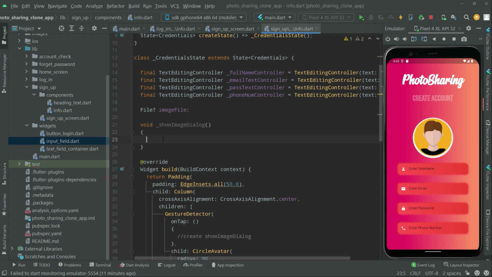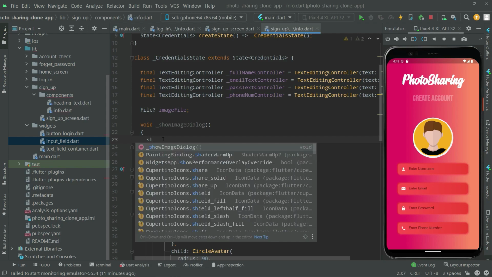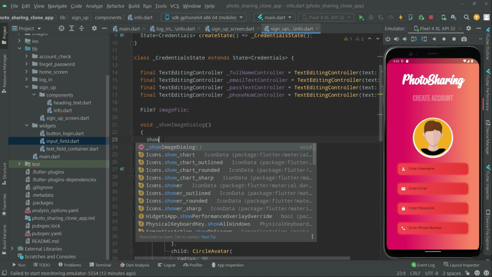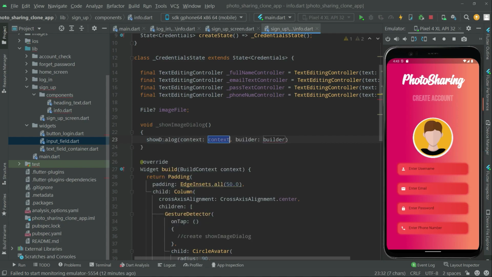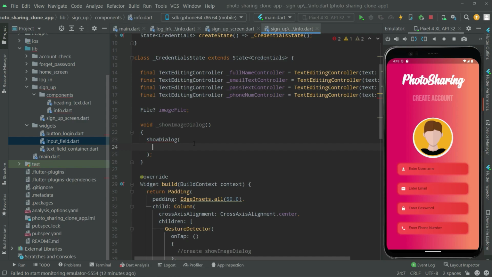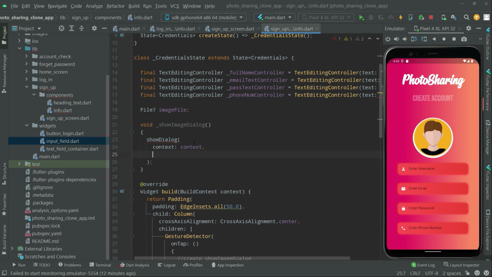So in here we will say show dialog. We will remove that, we will edit one by one. In here semicolon. Now right in there, first add the context. Context to context is fine in here, right after builder, and there will be that context.